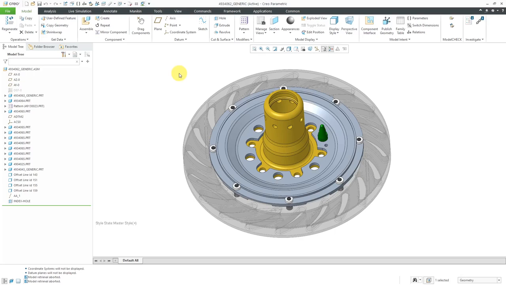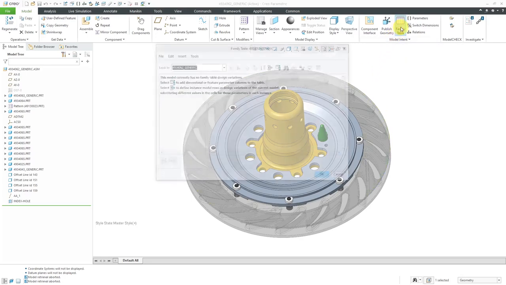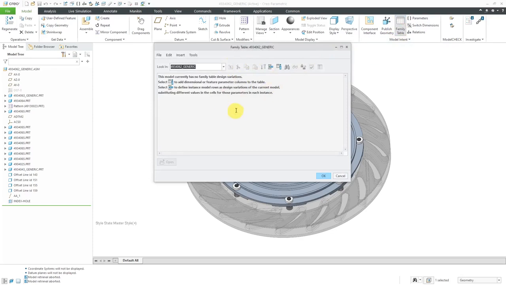To create my family table at the assembly level, I'll click on the family table command from the model tab. And here I have the dialog box, and I like this dialog box because if I don't have a family table, it tells me how to create one. I'm going to click on the add columns icon to specify what I want to vary, and then I'm going to click on the add instances icon to create my different rows for my variations.